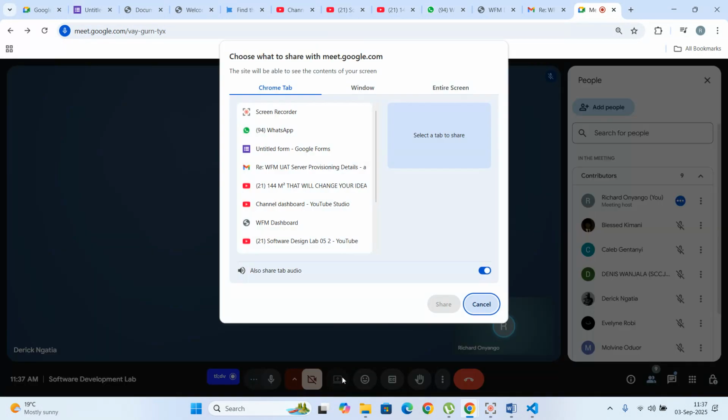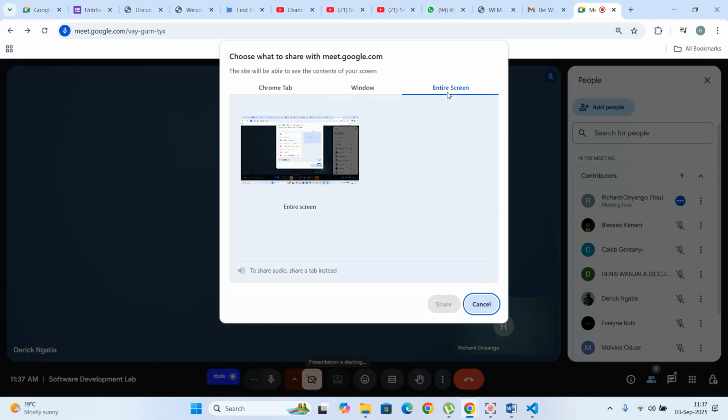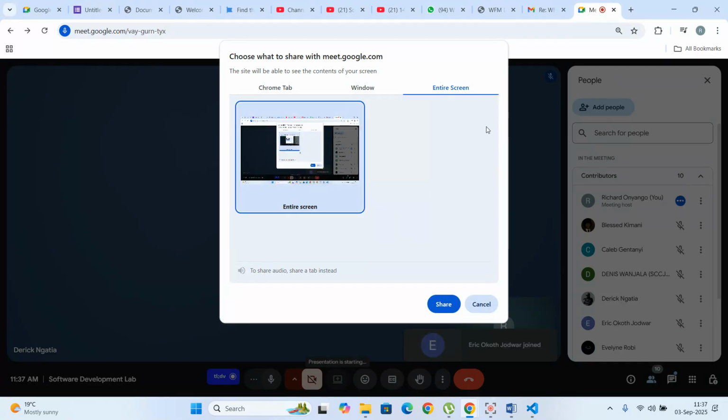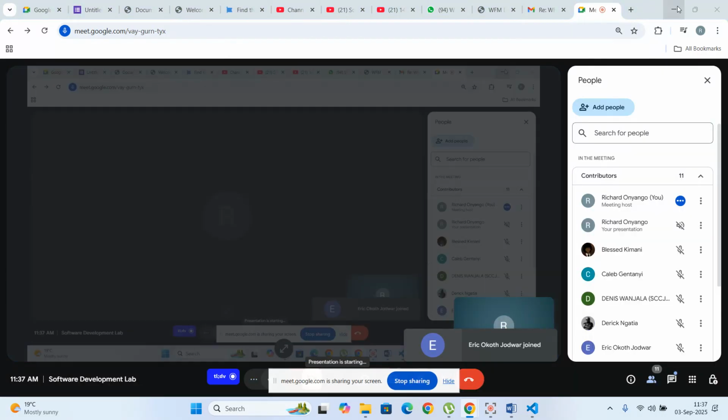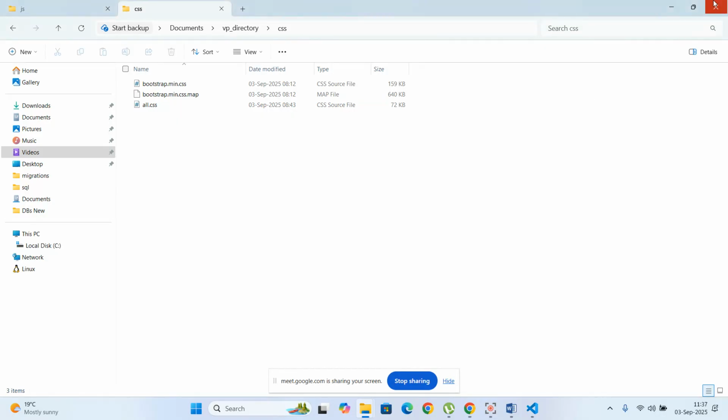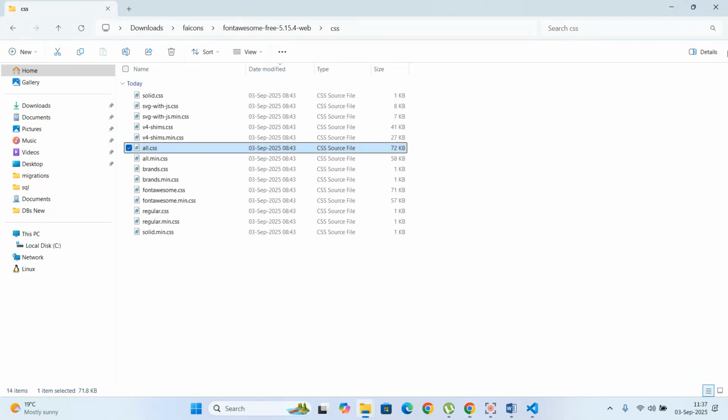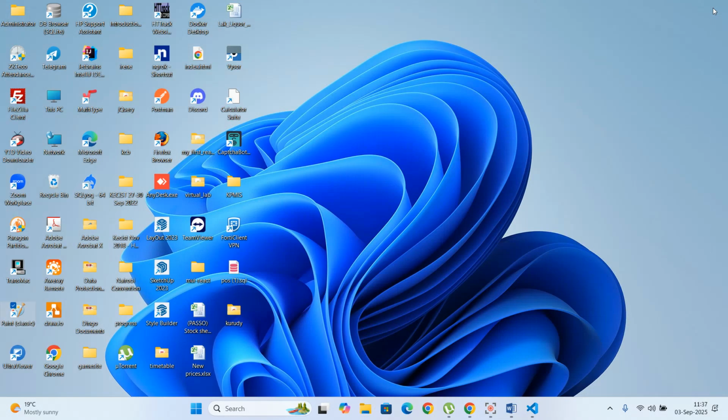So I'll share my screen. I don't know if you are able to see it. I think these windows are also too many. I'll close some of them.